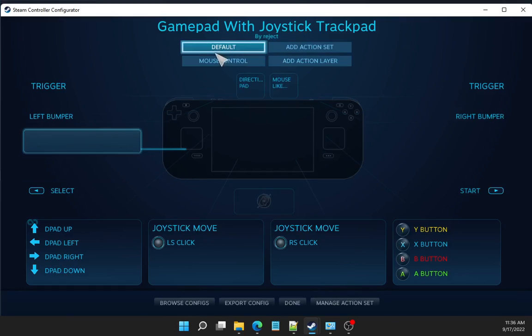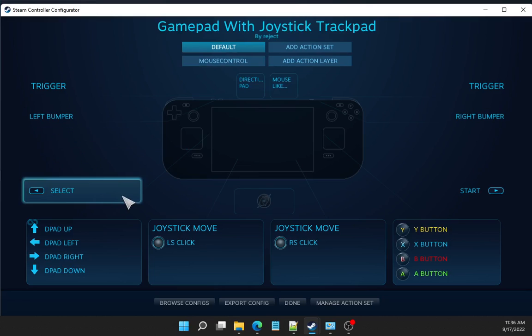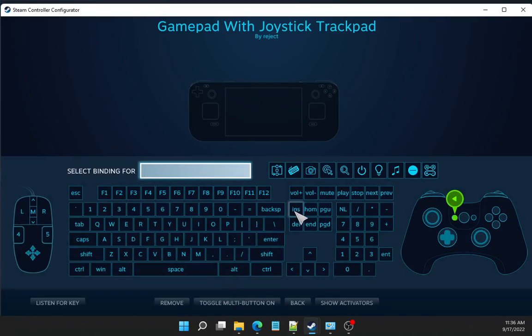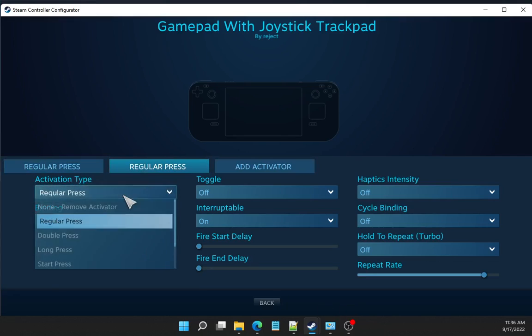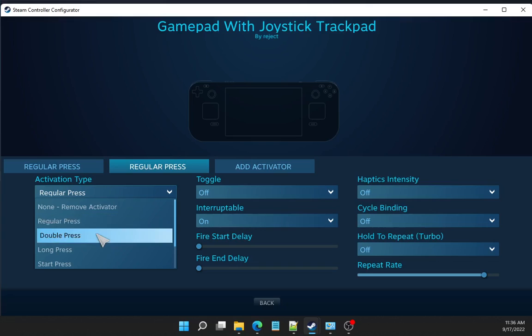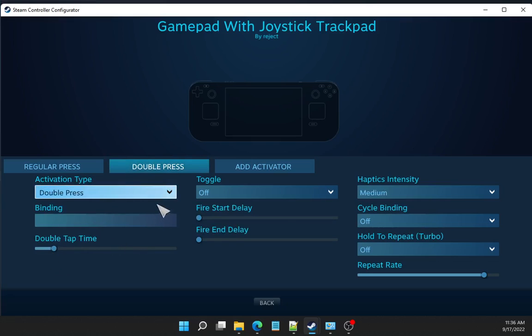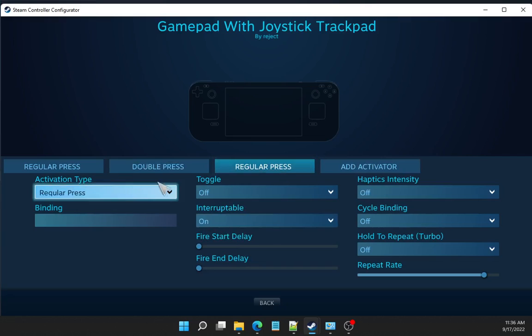Now we need some way to toggle that action layer, which will give us a whole new series of controls. So what I like to do is set select as that. We're going to add another activator. We already have the normal one: if you press select, it does the select button on a gamepad. Great. Go to show activators, add an activator, and switch it to double press, which is what I like to do. Personally, I also like to add another one for closing apps, but I'll show you that in a second.